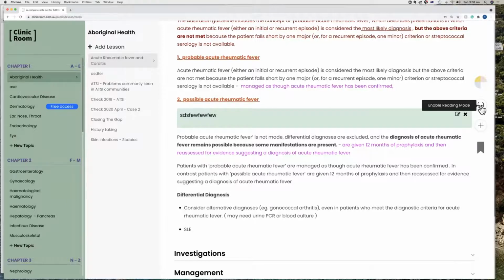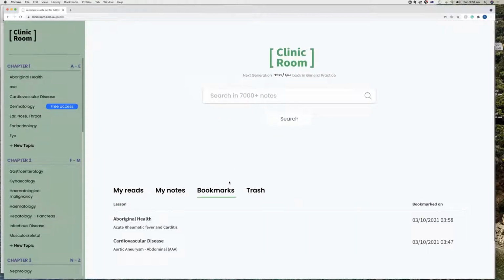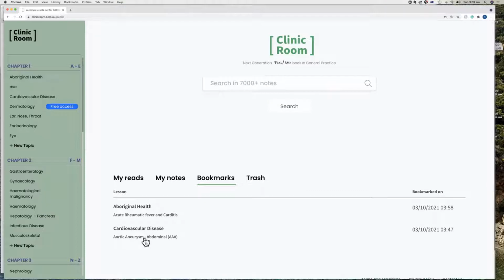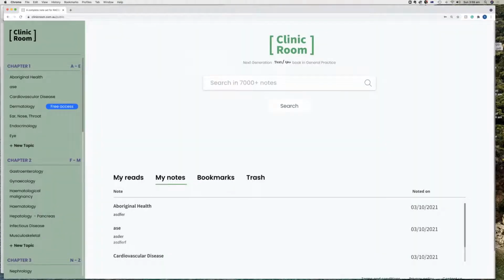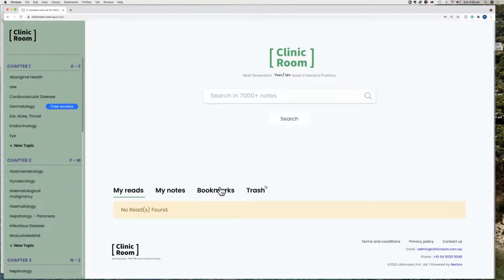Now there is a reading mode and a bookmark. If you bookmark a note, it will be available here. So these are the bookmarks that we have done just now. My notes are the notes that you create, and reads are the things that you've read. Then you have a trash. If you delete any of your notes, it will come in the trash.